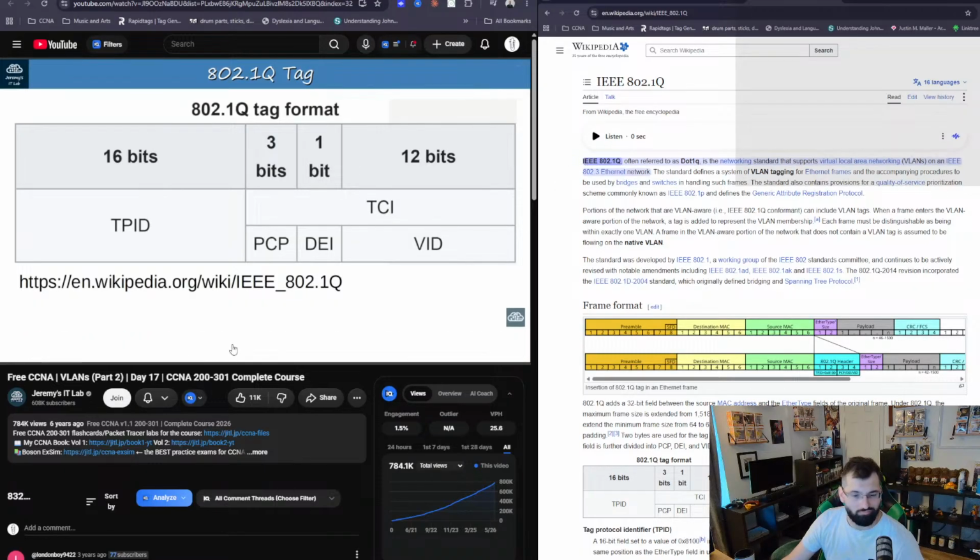IEEE 802.1Q, often referred to as .1Q, is the networking standard that supports virtual local area networking, VLANs, on an IEEE 802.3 Ethernet network. The standard defines a system of VLAN tagging for Ethernet frames and the accompanying procedures to be used by bridges and switches in handling such frames. The standard also contains provisions for a quality of service prioritization scheme commonly known as IEEE 802.1p and defines the generic attribute registration protocol. Portions of the network that are VLAN aware, that is IEEE 802.1Q conformant, can include VLAN tags.